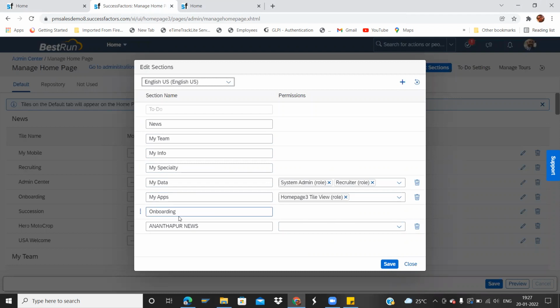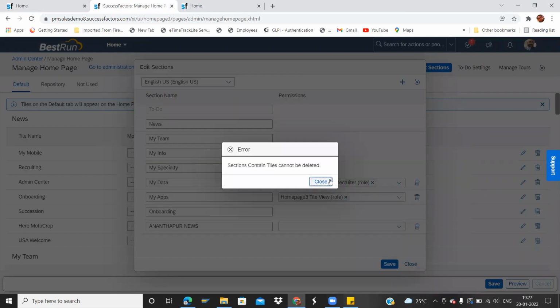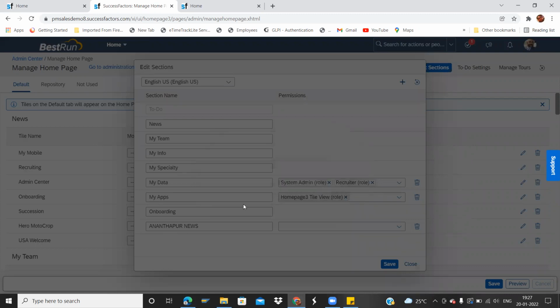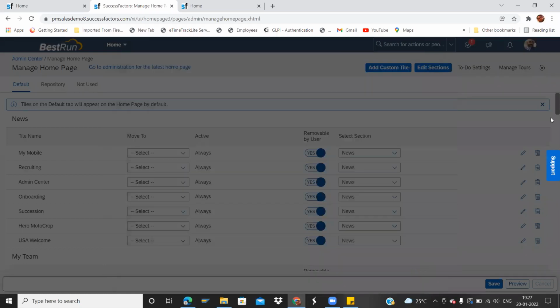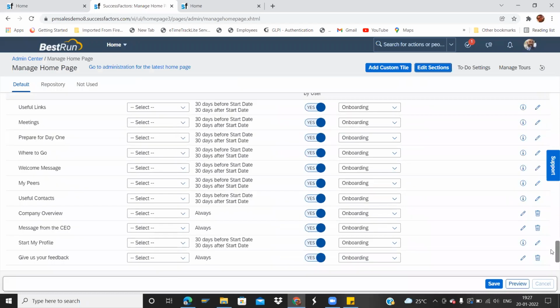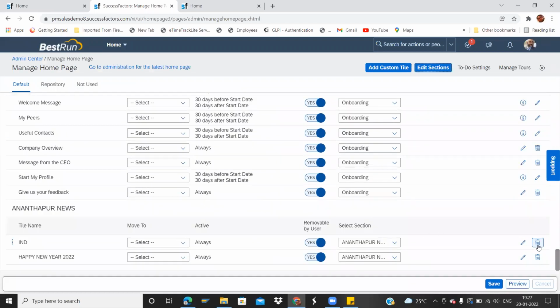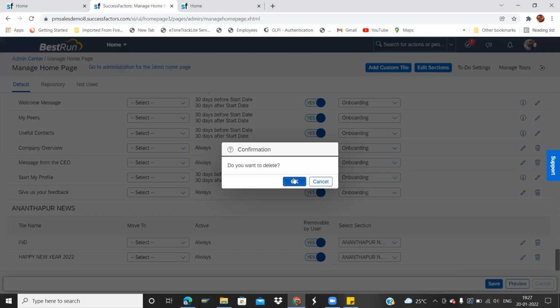Standard sections are standard. This Anantapur news is a custom section. This you can delete. Yes, sir. A section that contains tiles cannot be deleted. If the Anantapur section has certain tiles, then you can't delete the section. You have to first delete those tiles. For example, if I want to remove Anantapur, it has these 2 tiles. You have to delete this tile first.